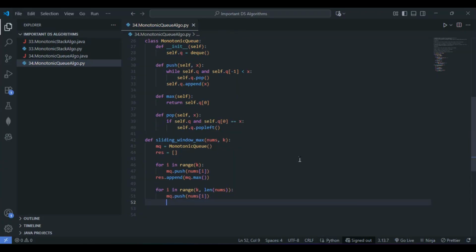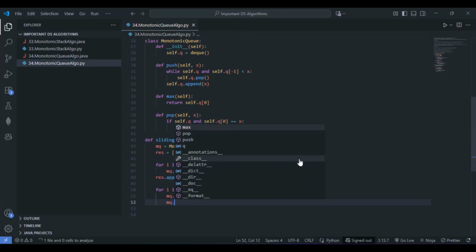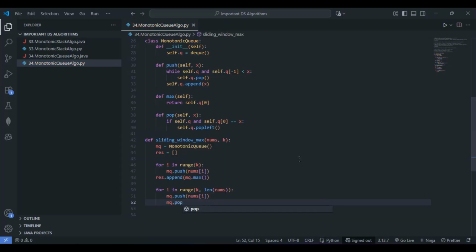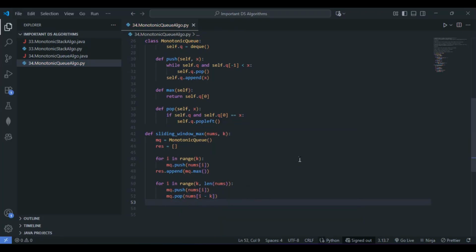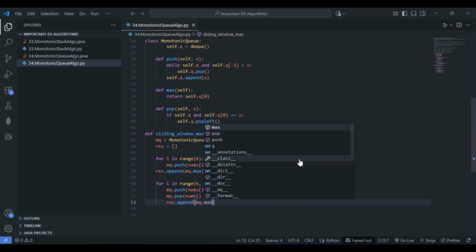Next what we'll do, we have to remove the outgoing element, right? So this one will be mq.pop of nums[i - k]. Yep. Final thing is we have to record the current max, nothing but res.append. So this is fine. mq is nothing but the monotonic q.max. So this is also fine. Yep, we are just recording the current max.